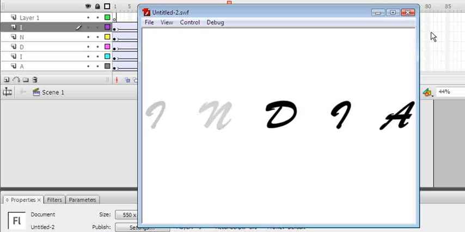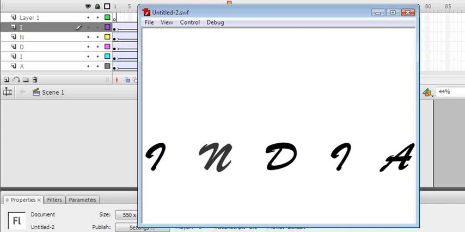And this is part 1, and in part 2 I will show you how you can separate the animation.